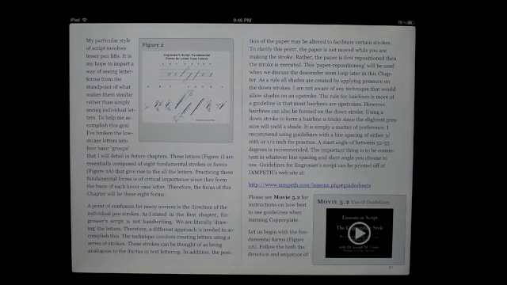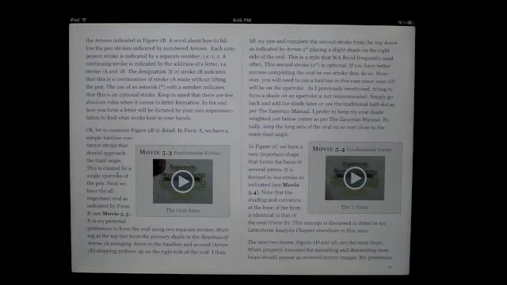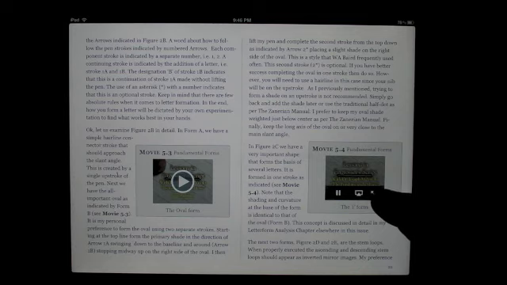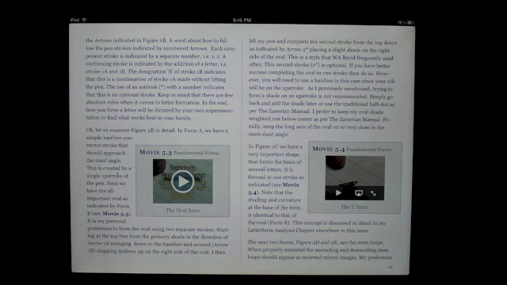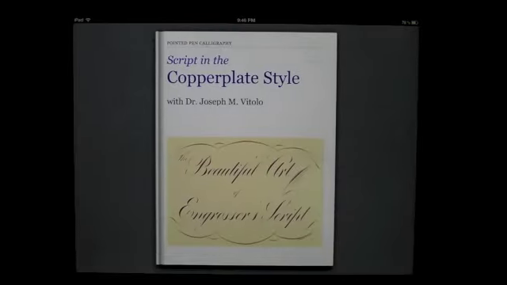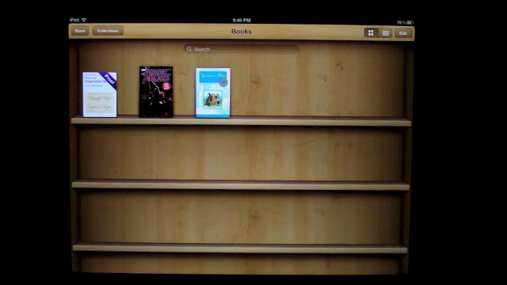So very, very powerful tools to enable the person to actually read the text as we're going along, see multiple images, as well as look at reference video clips. And these video clips again can be opened full width. Fundamental stroke that forms letters like the lowercase I. And there you have the upcoming version of my Scripting the Copperplate Style interactive book for the iPad. Thank you.